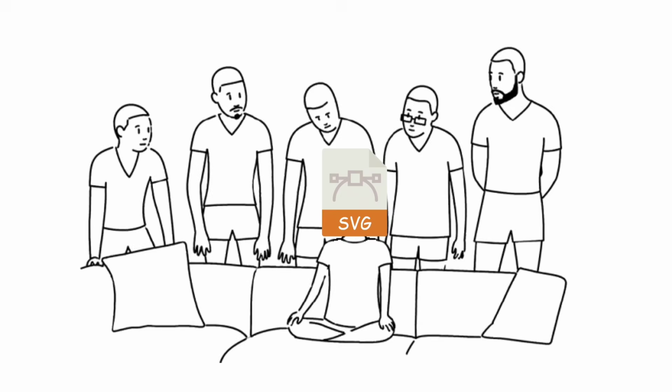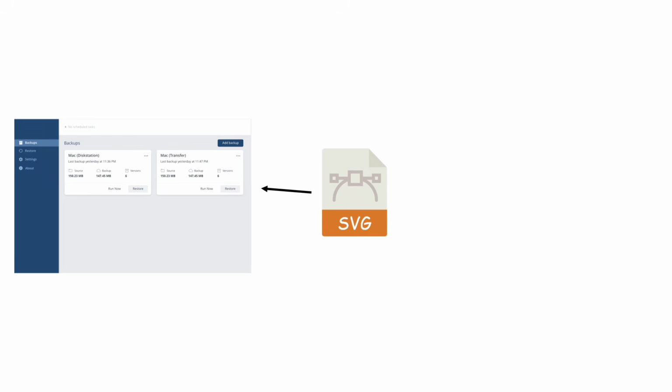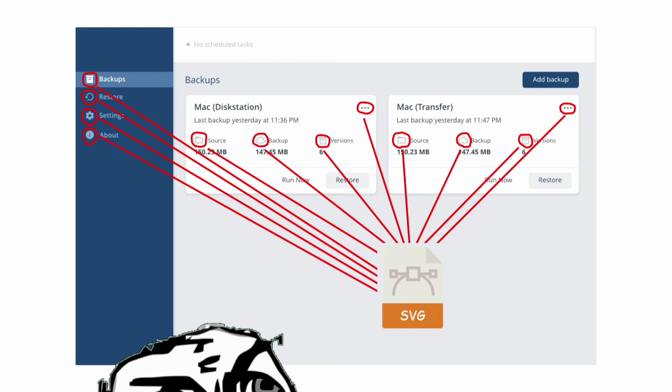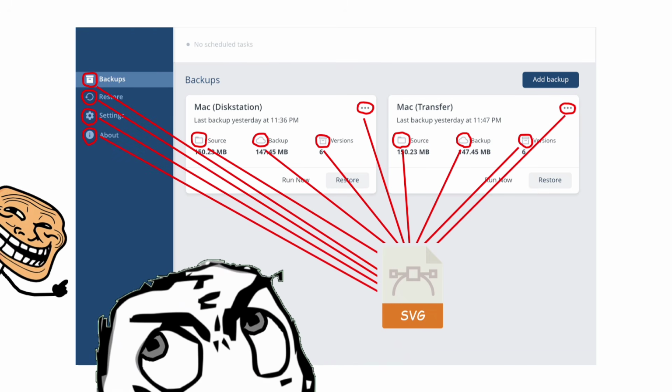SVG is the most popular and most used format on websites and mobile applications. Every icon or logo you see on different websites is very likely an SVG file. But what's the reason for all this popularity? This popularity is due to this format being vector-based.